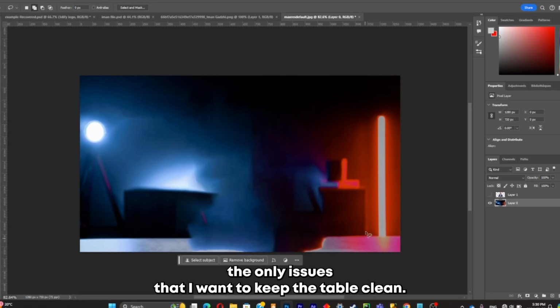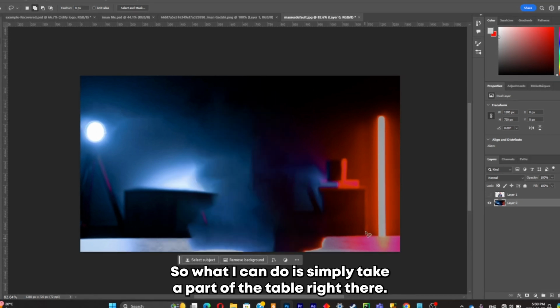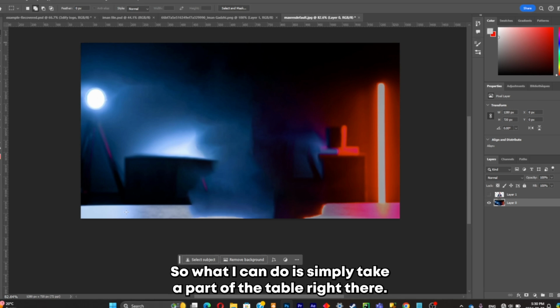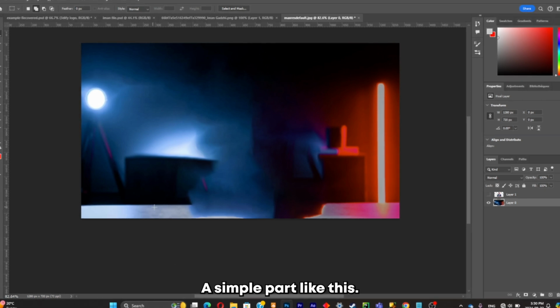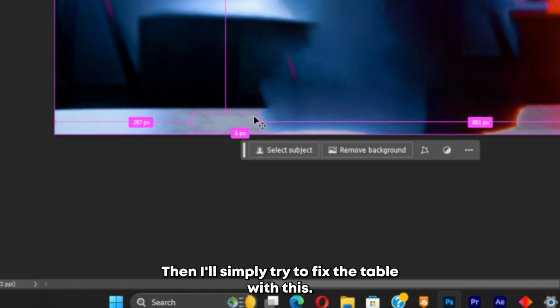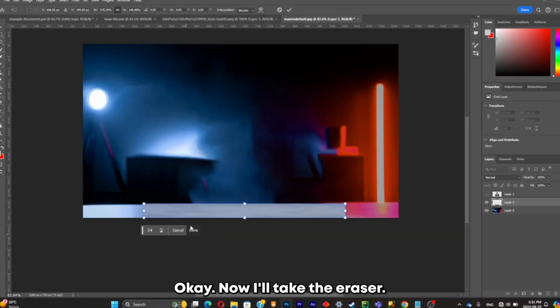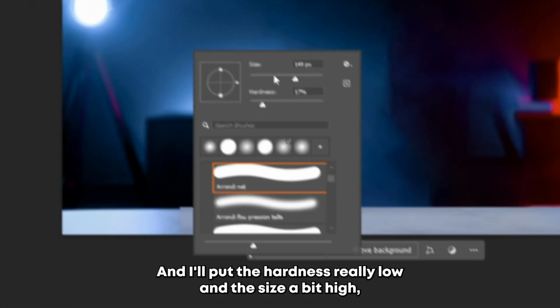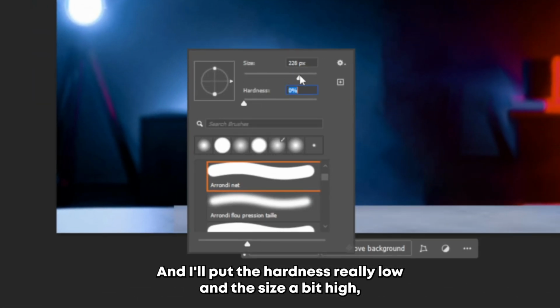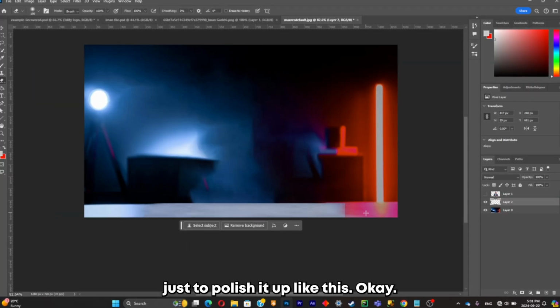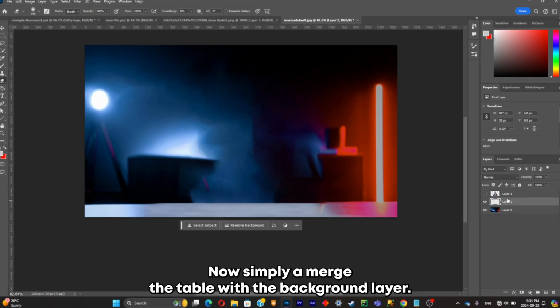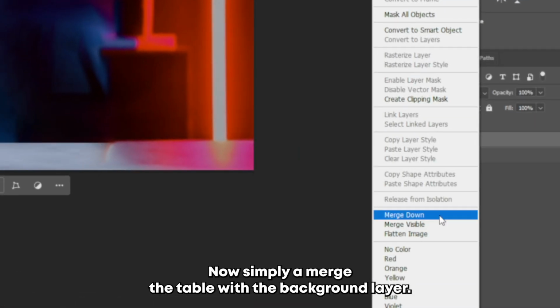The only issue is that I want to keep the table clean. So what I can do is simply take a part of the table right there, a simple part like this, duplicate it, and then I'll copy and paste it. And then I'll simply try to fix the table with this. Okay. Now I'll take the eraser and I'll put the hardness really low and the size a bit high just to polish it up like this. Okay. Now simply merge the table with the background layer.